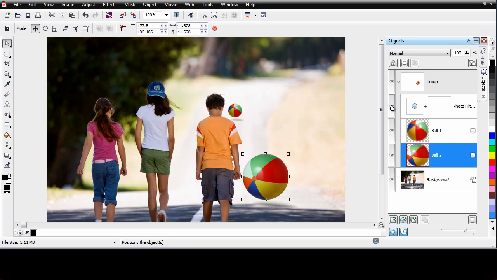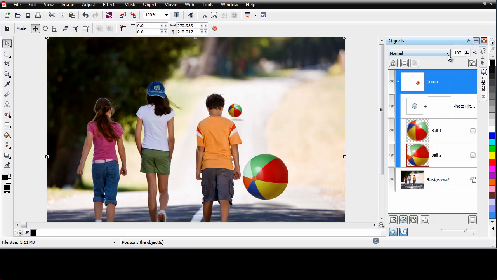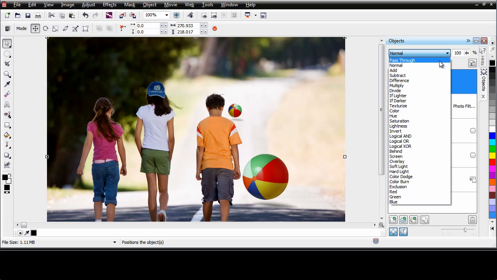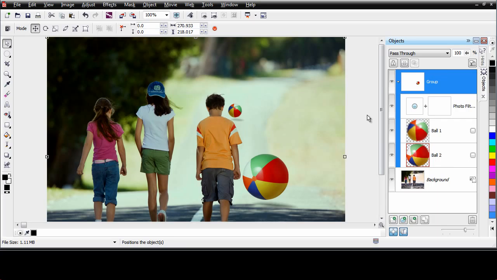Well, now I have the ability to apply this filter to everything below the 2 balls in the stacking order, which in this case would be the background. I simply select the group, and now from the merge mode drop down, I have pass through available. And so you can see the filter now affecting everything underneath the beach balls, which includes the background. That's normal, or the other merge modes available for my beach balls, normal, or I go to pass-through mode, allowing that filter to be applied to the entire image, everything underneath the stacking order of that group.